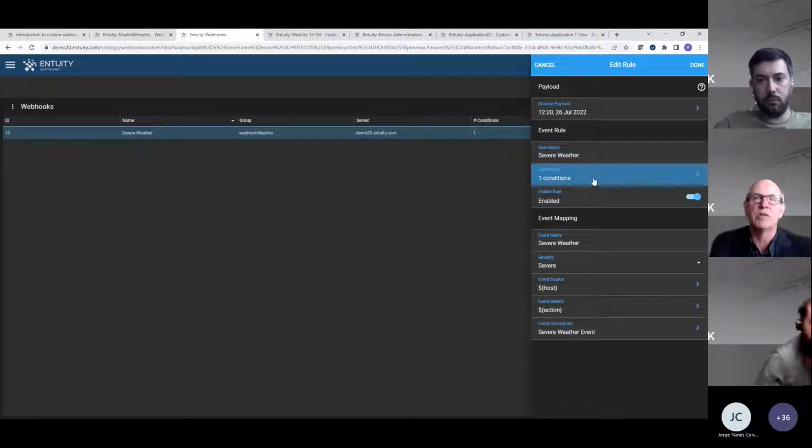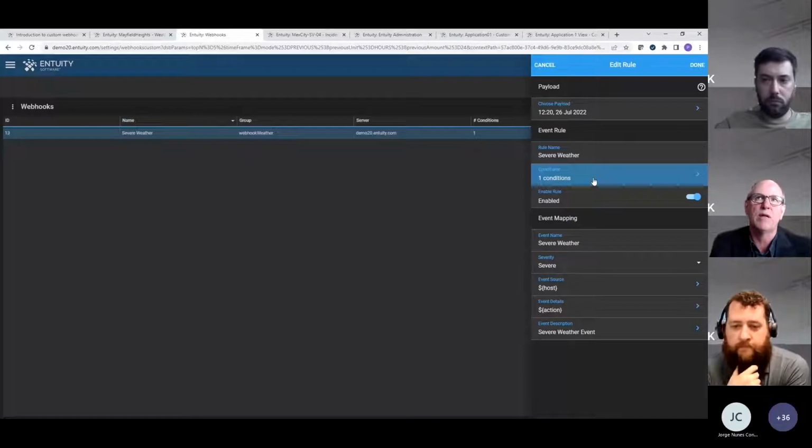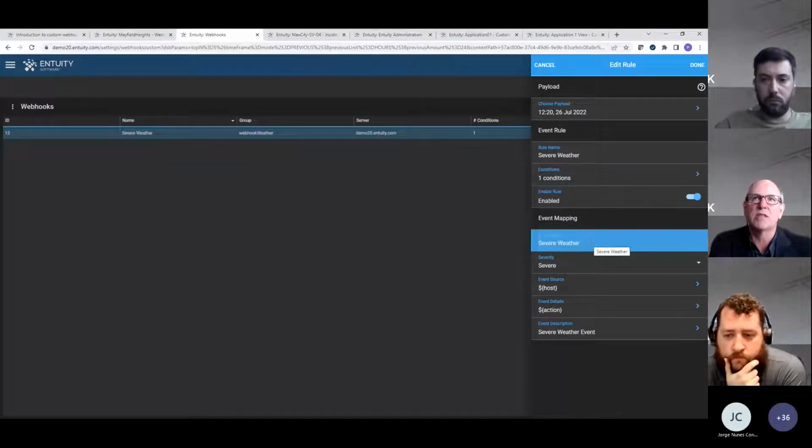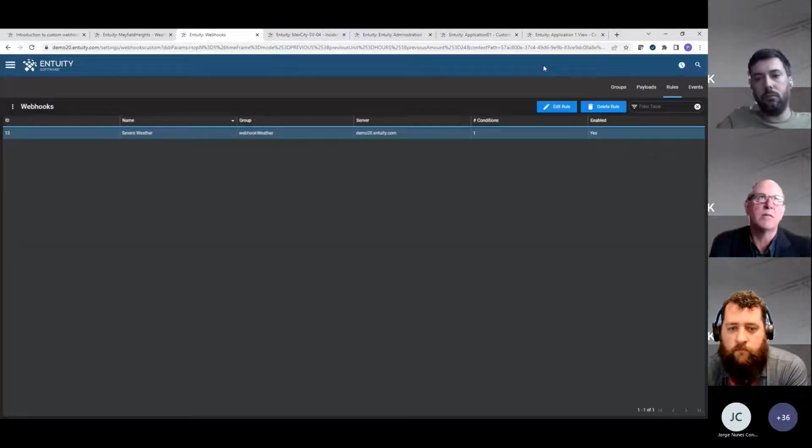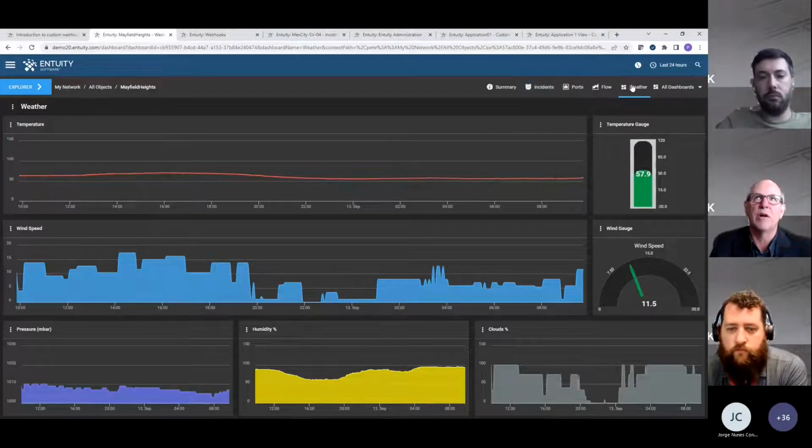I've got some conditions. I'll talk about conditions in another example, but I'm just associating a custom event, called it severe weather. And then I'm formatting the data that comes across within that webhook payload. This is all driven out of the UI. Once that's in the system, you're going to start seeing it directly as an incident or as a raw event.